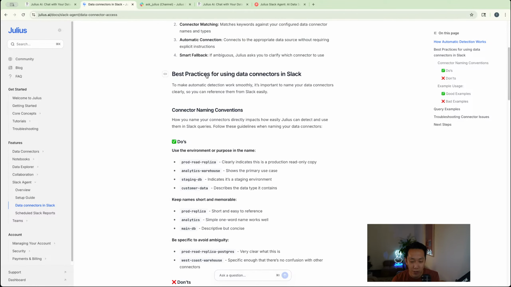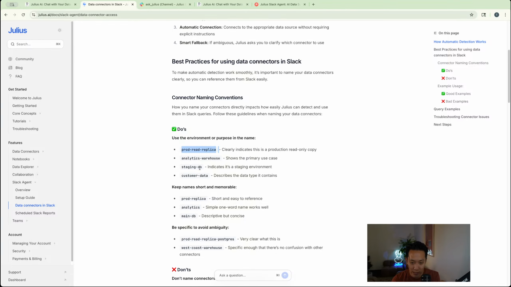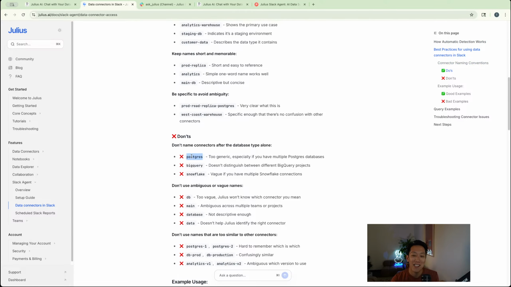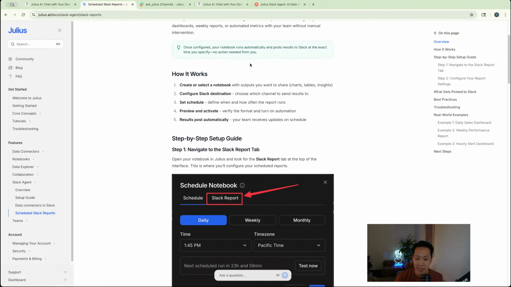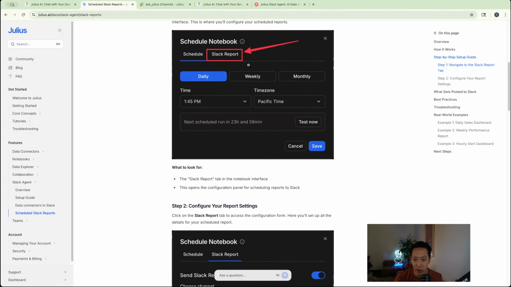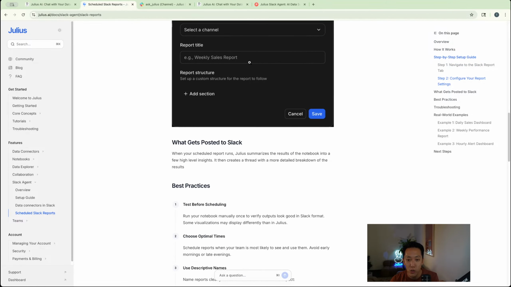This goes back to what I was mentioning earlier, making it something very purposeful like prod read replica. Don't just name it Postgres, similar to what I had done previously. It's easy for Julius to get confused if you have maybe 10 Postgres connectors. And then schedule Slack reports. And here you could see what we demoed earlier. So delivering reports directly to Slack.